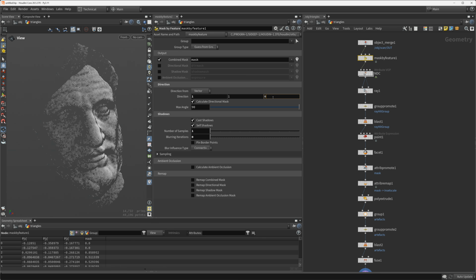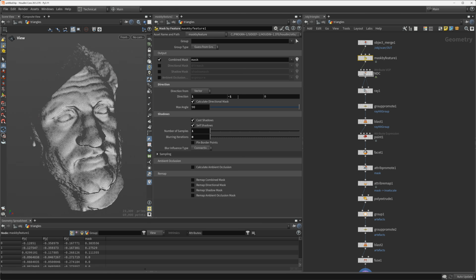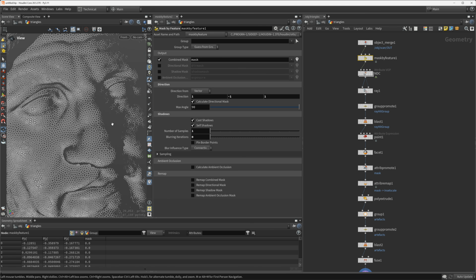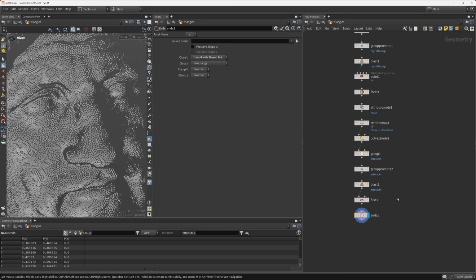Maybe I choose something like -1 on the X. That's maybe not so clever, so let's play around with some other direction. That's from below. And this is from the other side. That should be it. Thank you for watching. And all we need to do is maybe append another null node and call it out. So we're done.